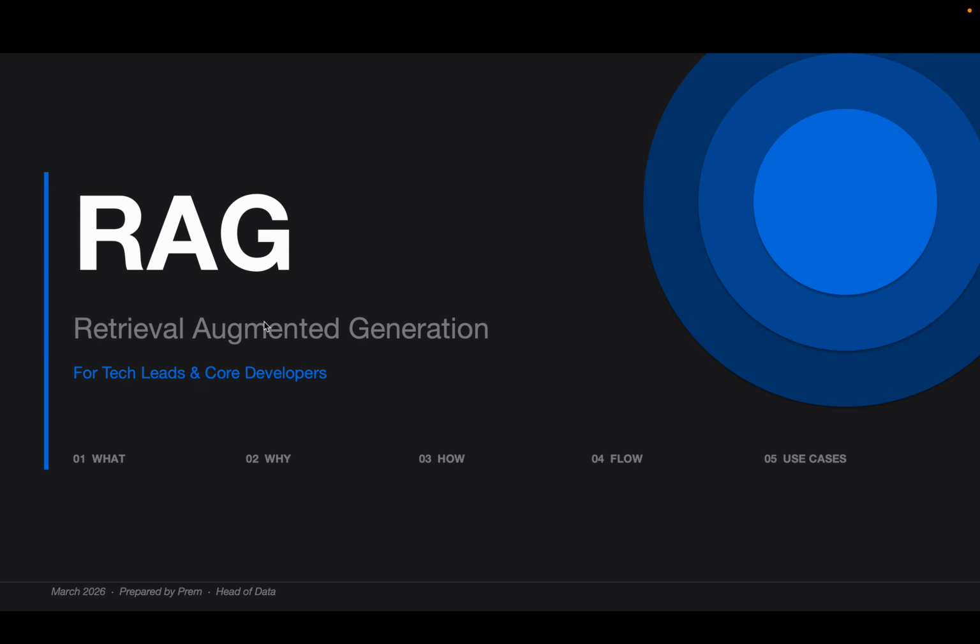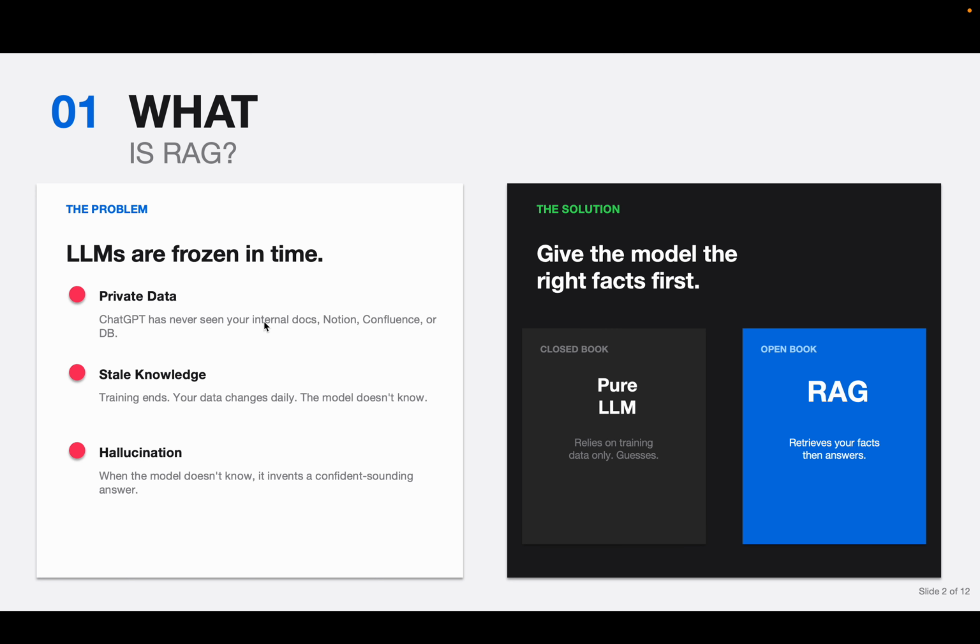Thank you for joining. Today we are covering RAG, a powerful pattern that transforms how enterprises deploy LLMs with private, up-to-date data. This is basically for tech leads and code developers. We are going to talk about what RAG is, why we need RAG, how we are going to implement it, what the flow diagram is, and some of the use cases.